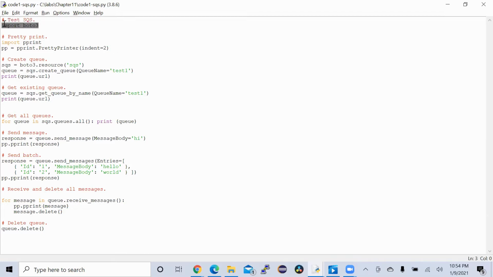Import boto3 and create a queue. boto3 resource SQS, create queue test 1. Print out that all the queues exist in SQS. Then send a message. Its message body is hi. Print out a response.